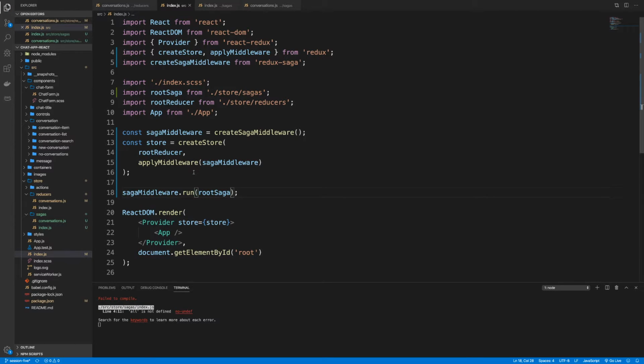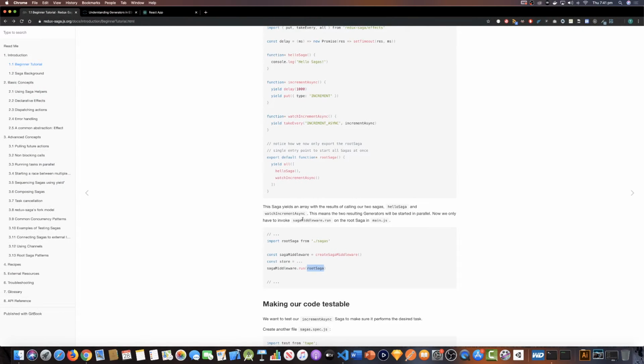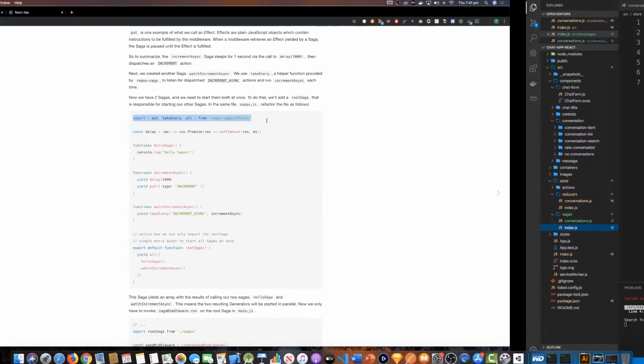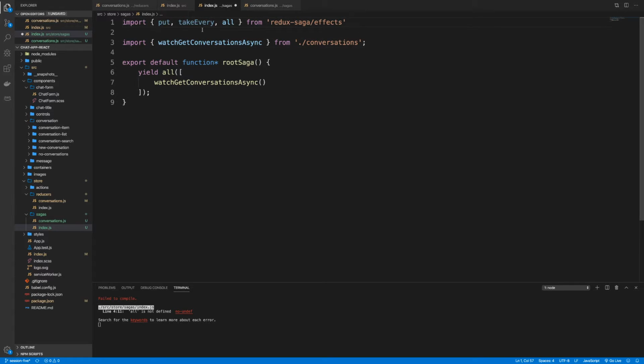And an error. What do we get? All is not defined. Probably because I didn't import it, did I? So what do I have to import there for that to work? All. Okay, so we'll just grab this line for the moment. And we don't need put, we'll just grab all, add the semicolon to the end and save. All right. So at least now we've got it compiling.